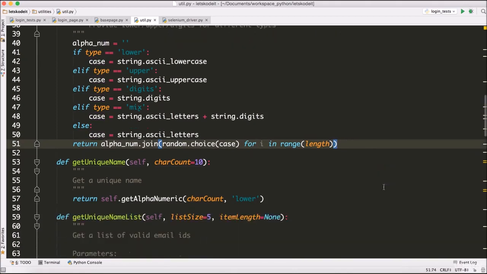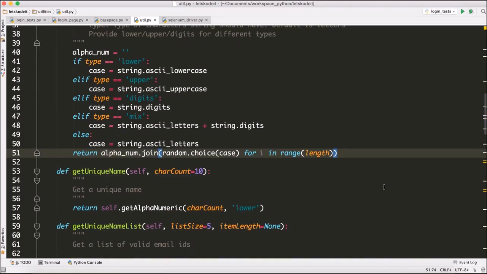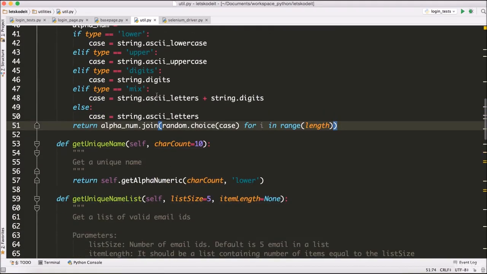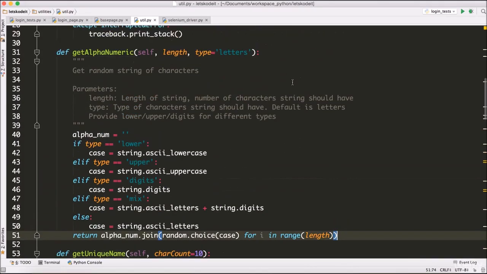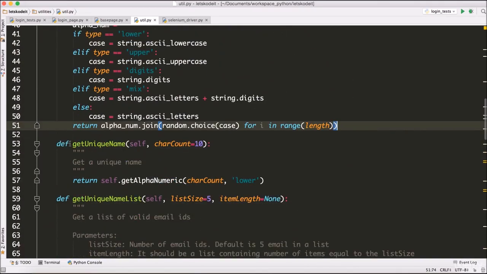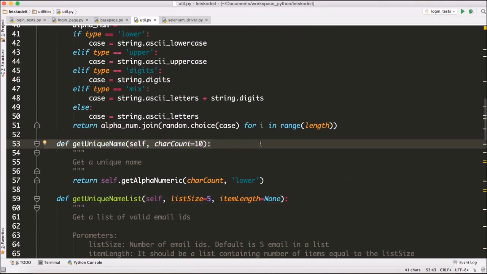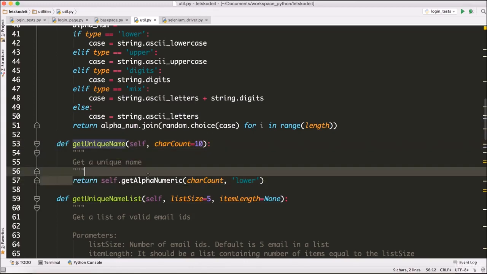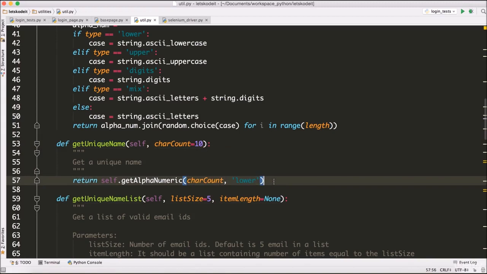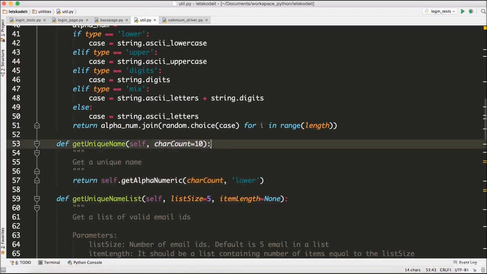So this line is doing the magic. So we get the random strings generated. Then I don't really want to expose this method to outside. So what I'm doing here is creating one more wrapper. It says get unique name, and it has a character count of 10. So it's only for name. And what it does is it returns get alphanumeric with the character count. This we will provide from outside, the character count. And by default, if we don't provide it, it's going to be 10. If we provide it, it's going to be something else.